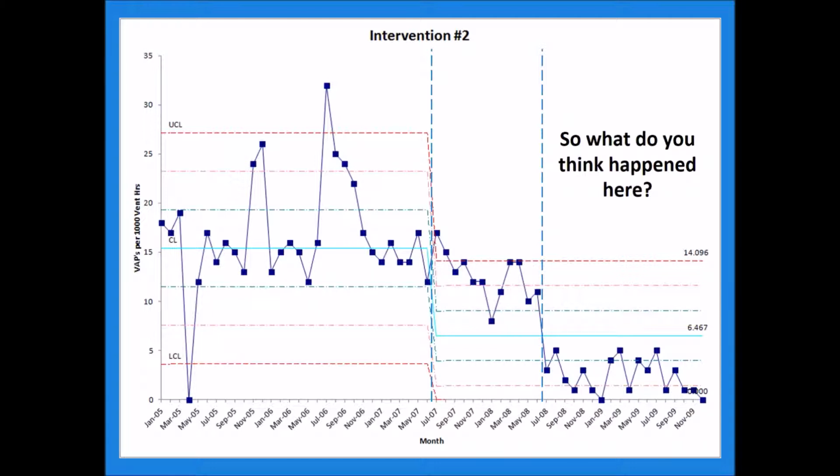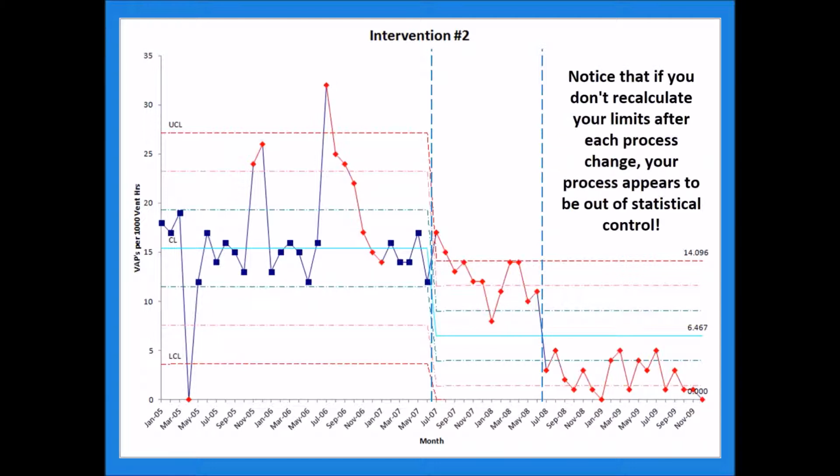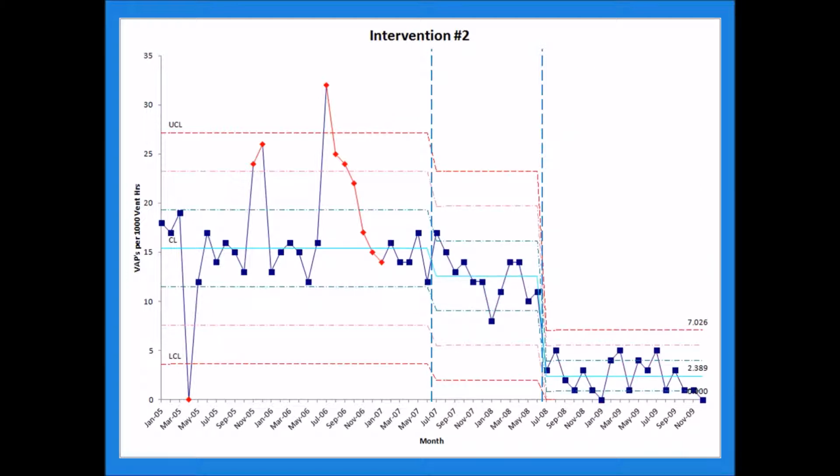And now what do we need to do? We need to recalculate our center line and control limits after that process change so that we can see if our new data is in statistical control. And you can see here that it is. But it's important to do that because unless you do, you can't know whether any of those new points of data are outside of 3 standard deviations from your mean, or if any of the series of data points violate any of the other 7 rules that we talked about. But once you do that, you can see that everything is right.